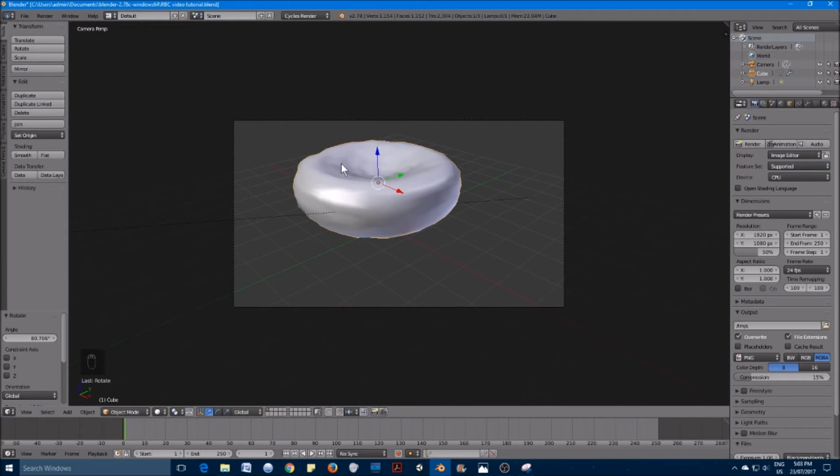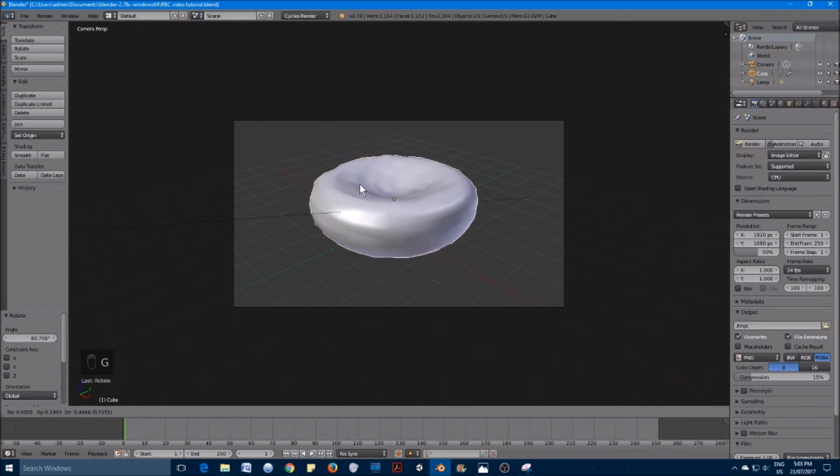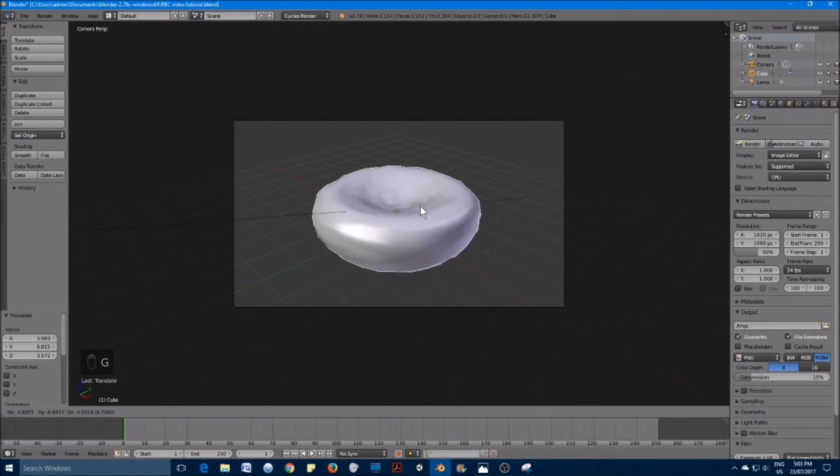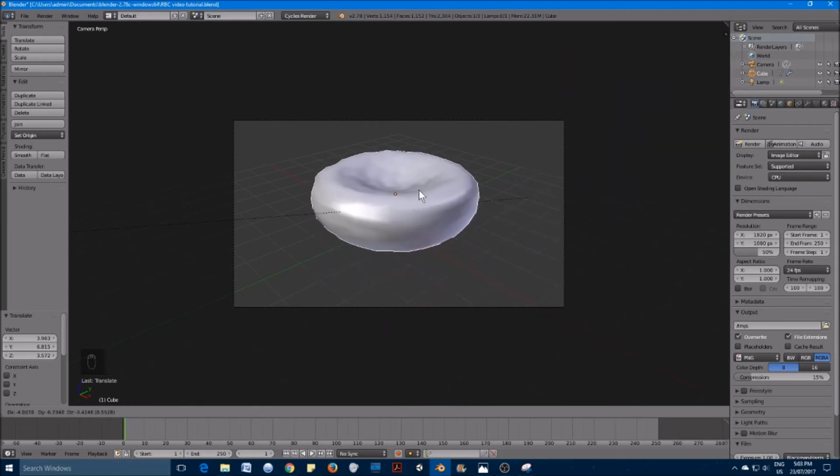Right now it's in camera view, and let's move it to the center. So we press G, we can move it to the center. So whatever is in camera view will be rendered. So if our object was out here, nothing will be shown once we render it.